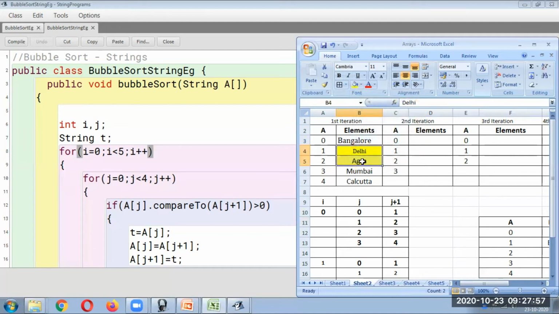The ASCII value of A is smaller than B. So Agra will get swapped with Delhi, and here Agra will come and here we will get Delhi. Okay. Then Delhi and Mumbai. So here there is no change. Mumbai and Calcutta. Again there will be a change over here. I'll just change this.